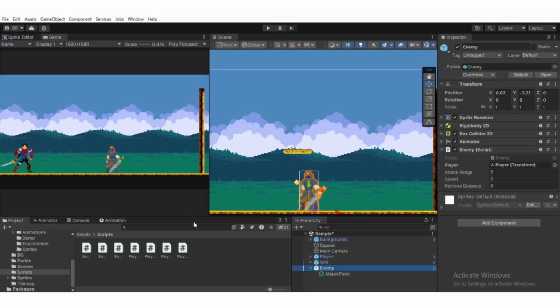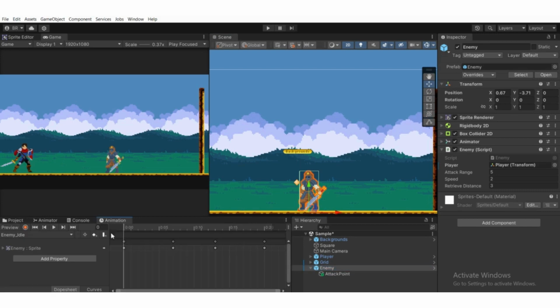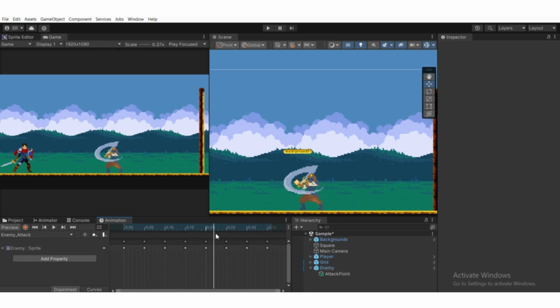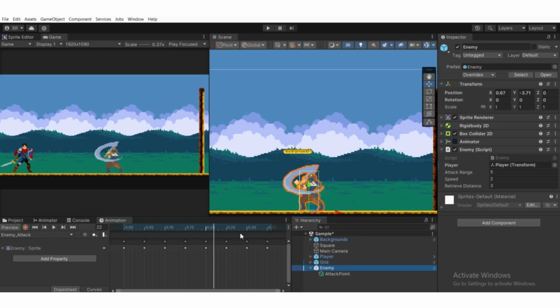If we select the enemy and go to the animation tab, and select the enemy attack, we're gonna call this function over here. So what we need to do is add event. Over here, add event, and from here we're gonna call that attack function. For now we're gonna delete this.